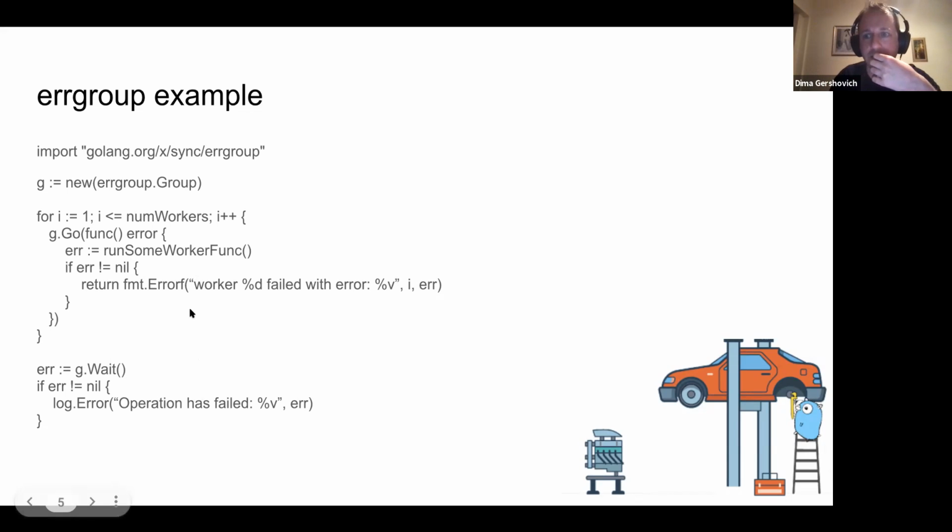But then we probably want to add something else. We want to say, all right, maybe if I had an error in one of the workers, I want to stop all the processing altogether, right? I already know that the operation has failed. It is enough that one of the workers failed to fail the whole operation, and I want to signal to all of them to stop, because there is no need to continue processing anymore. The operation has failed. So how do we approach that?